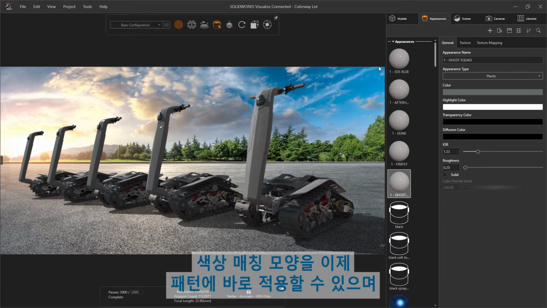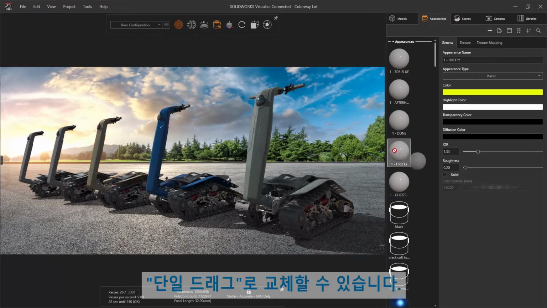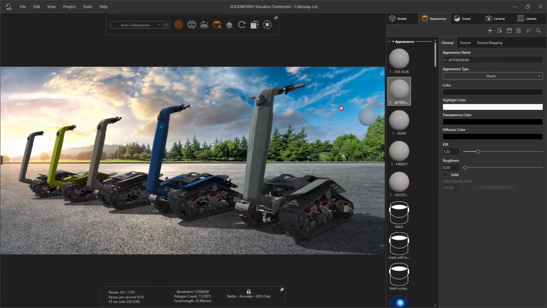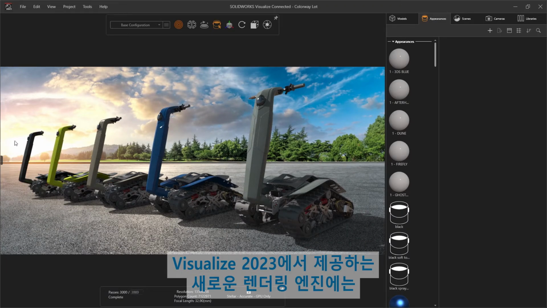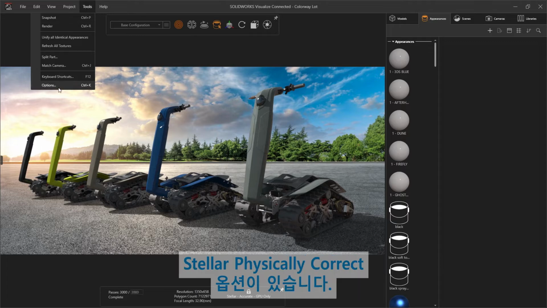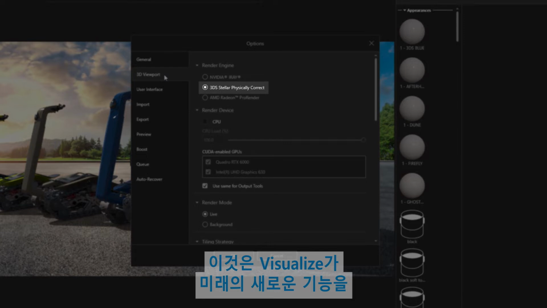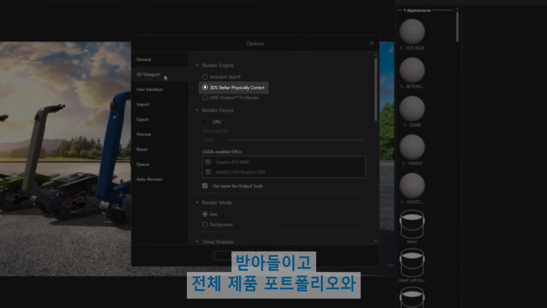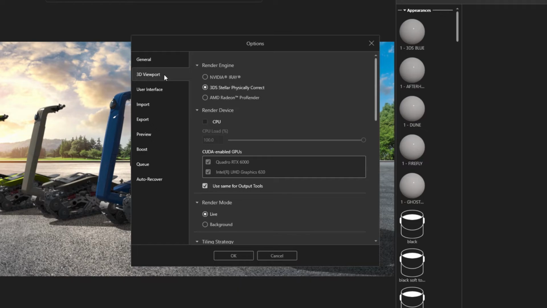The color-matched appearances are now ready to be applied to the pattern, and the Appearance Import option provides a single drag replacement to all bodywork appearances. With the scene set, it's time for final renders. Visualize 2023 introduces a new rendering engine with the stellar Physically Correct option. This is a welcome addition as it sets up Visualize for a future of exciting new features and tighter integration with the entire portfolio of products.